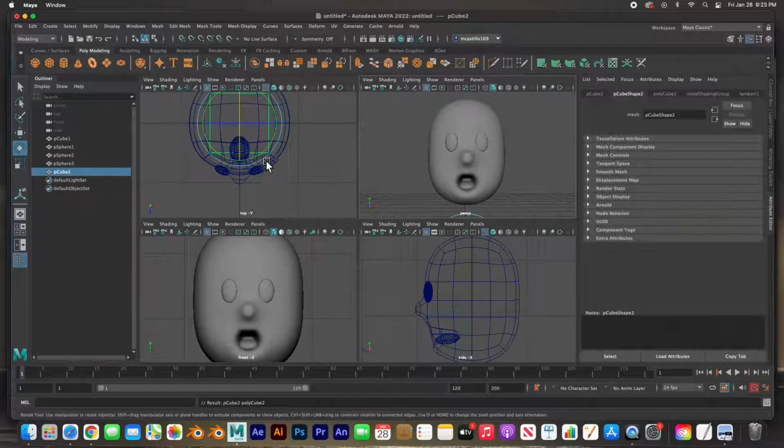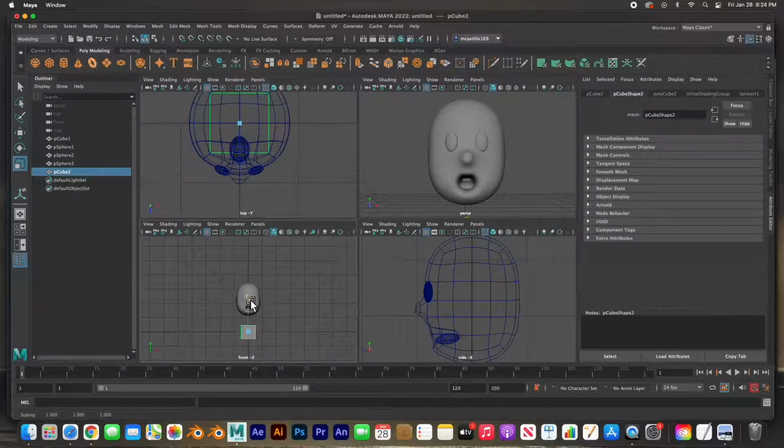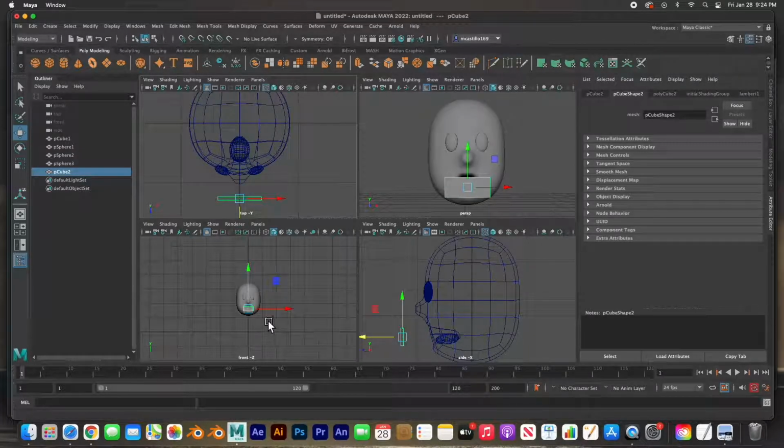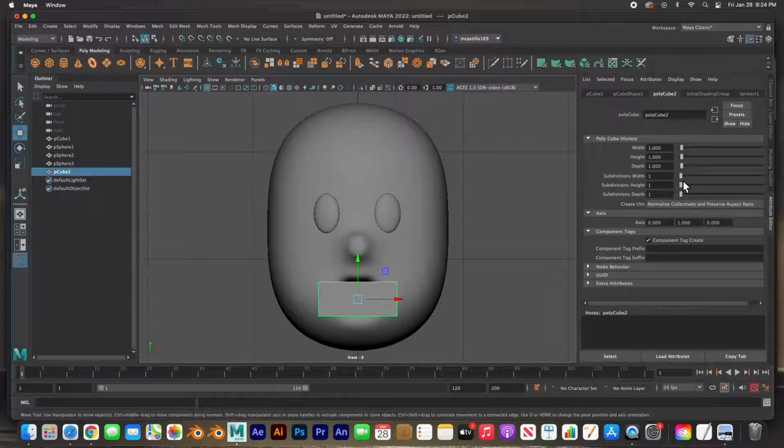The teeth is another box. And so this box, I am going to scale it. I'm going to scale it to about the size of the teeth. And then right there, it's just a box. And then I'm going to move them in place more or less, just so that I can start modeling it. I am going to add a couple of subdivisions.